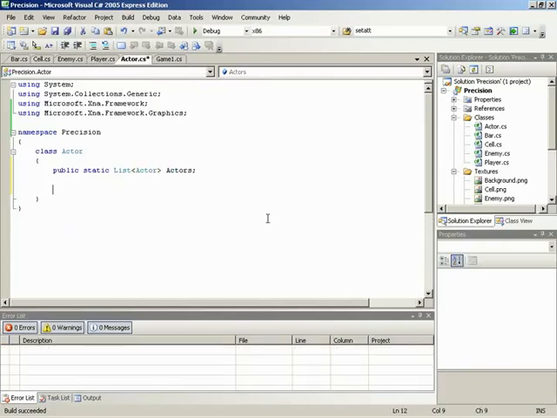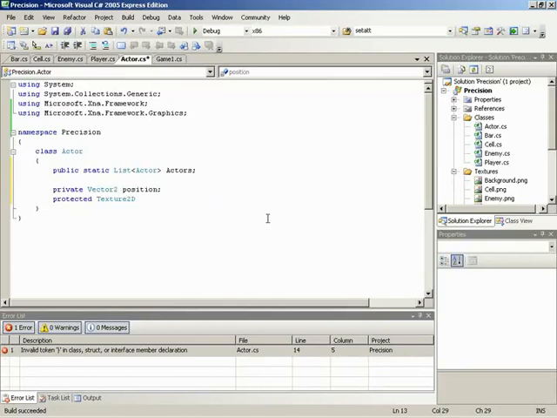Now, as we said, for fields, we're going to need to keep up with a position, a texture, and a tint. So these are going to be private for the position, and then our texture and our tint are going to be protected, so that if we need access to them in any of the extended classes, we have access. So let's put down the private Vector2 for position, then the protected Texture2D for texture, and finally the protected Color for tint.